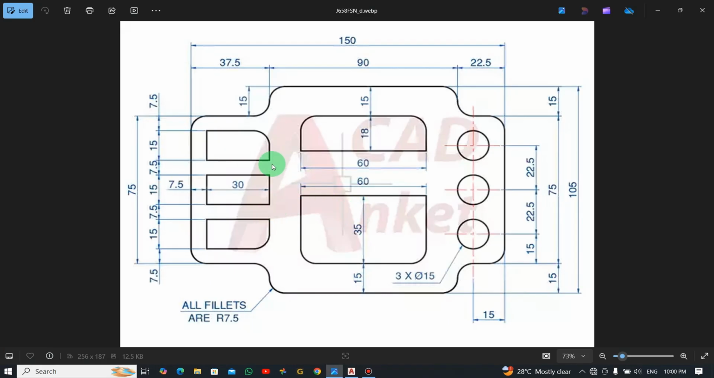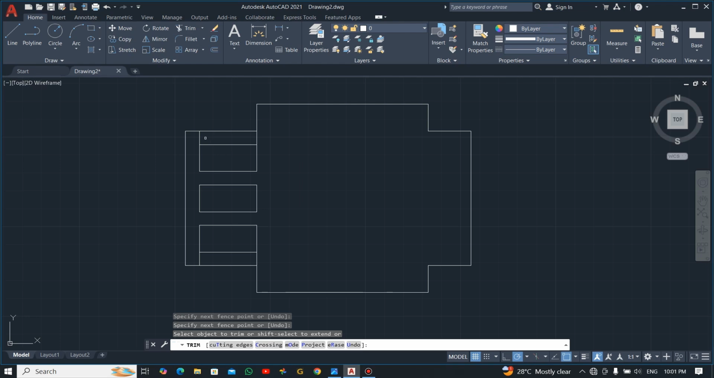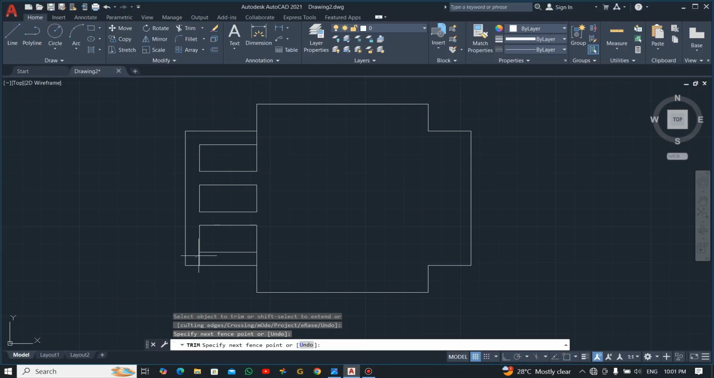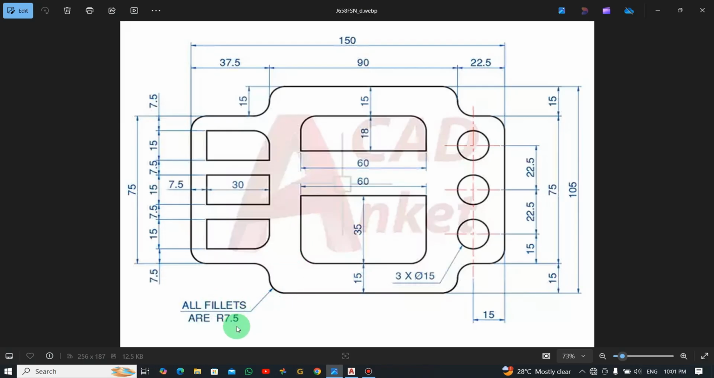Now you see this side too, you don't need it, so let's trim this side. You don't need here, and this side. Now I left these two because we will use this for fillet. Now see, all fillet are 7.5, radius 7.5. So I left these 2 lines just for filleting.